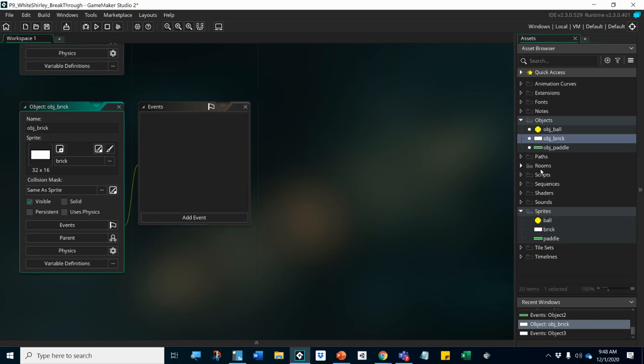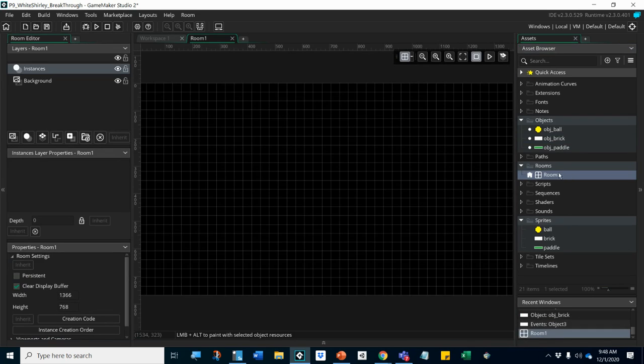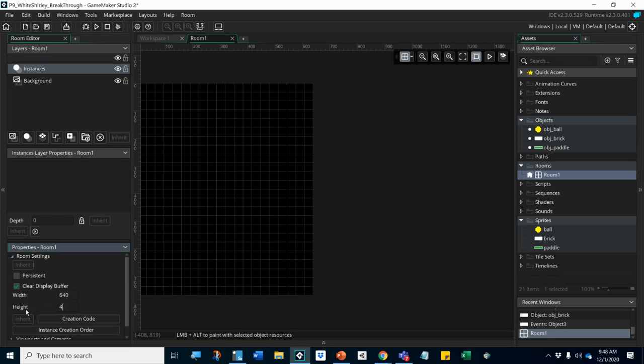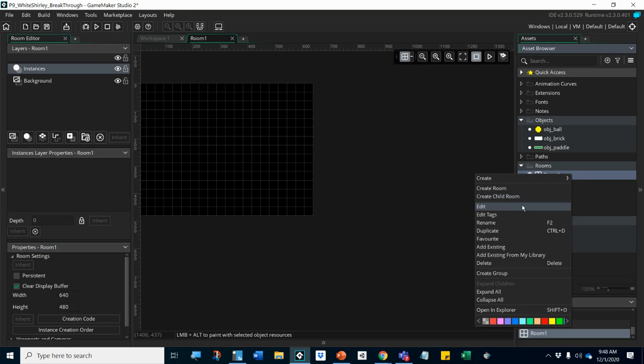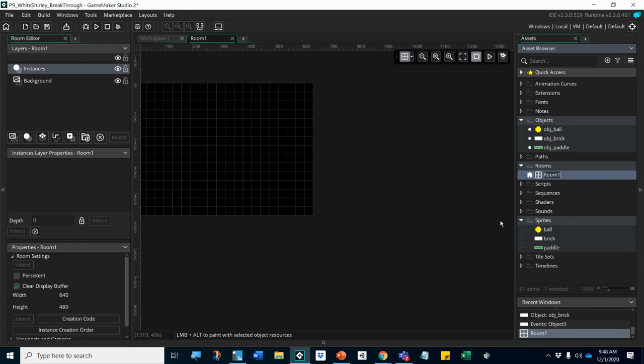We are going to now move to our room. We have 1 room given to us by default. We're going to change the size of that room to 640 by 480. We're going to rename that room. I'm going to right click, choose rename, and name it level 1. We have a background layer given to us and an instance layer given to us. We're going to rename that instance layer bricks.